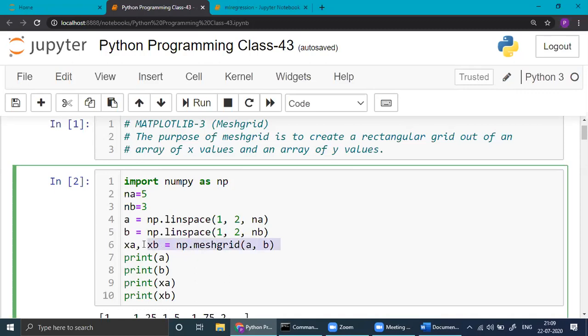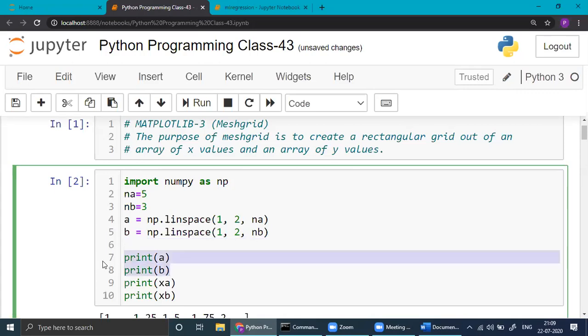Now, this is the function we are studying today. Leave it for the time being. Forget about this. Then you can print A, print B. Already you had. You see the output.